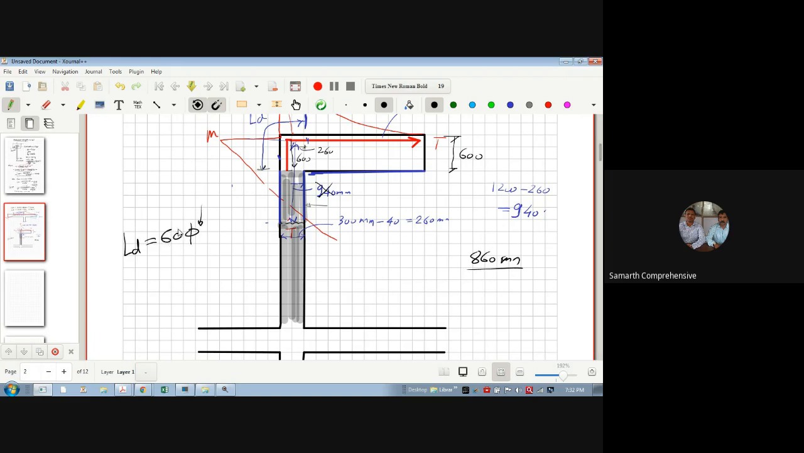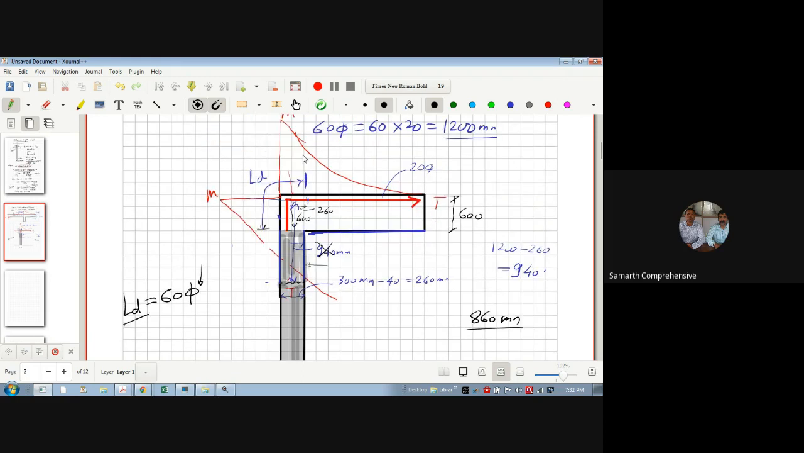So if I reduce the diameter of the bar, then I can reduce LD, yes or no? Yes, sir. Whenever you design bars in beams, if you reduce the diameter, you can choose any diameter in the design of beams. You can use 20, you can use 16, you can use 12. But all of you know that, let's say you are requiring 2 bars of 20.